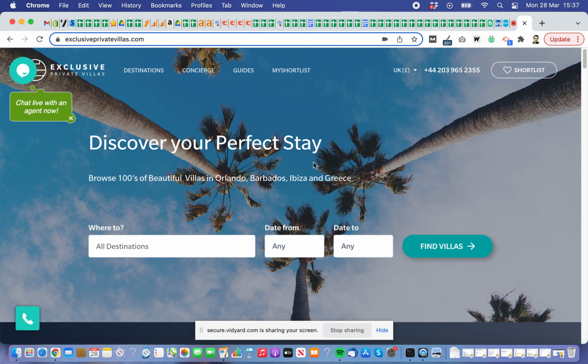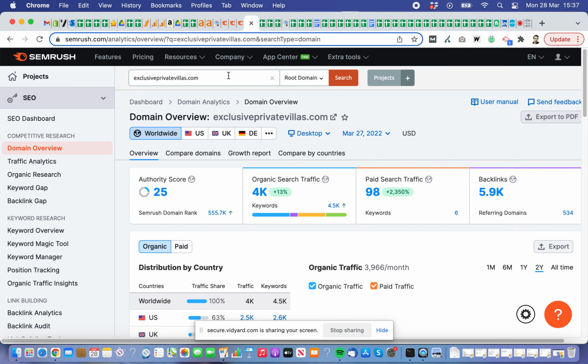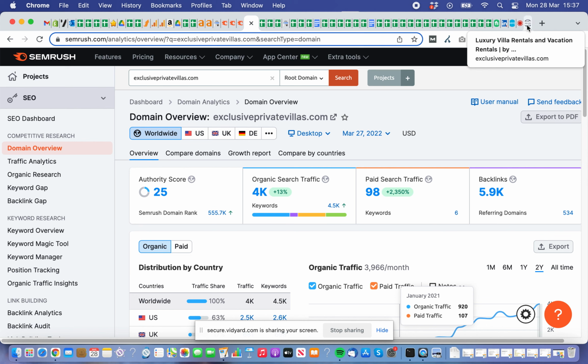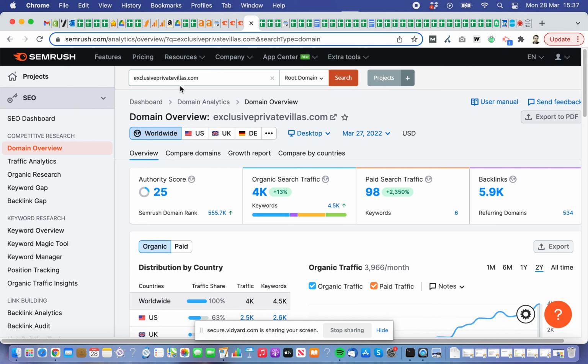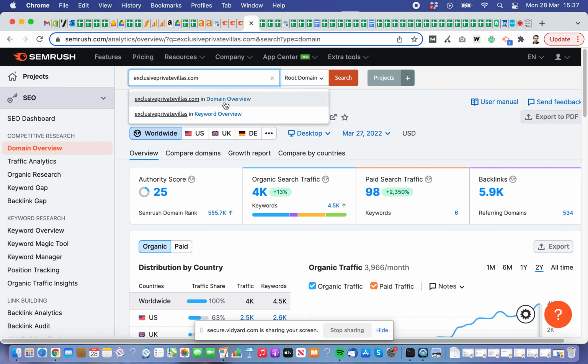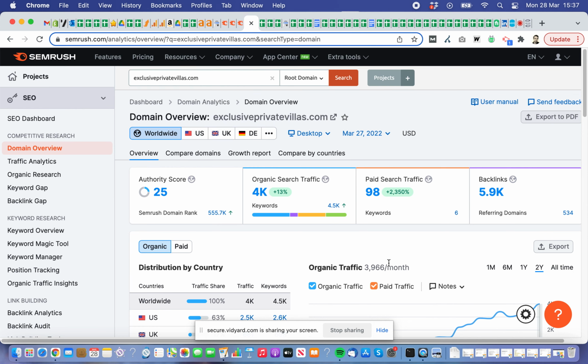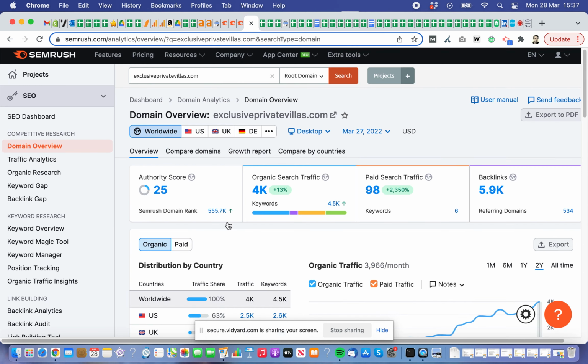Okay, so let's get stuck in. The tool we're going to use is Semrush. A lot of you probably already know about this tool. If not, hopefully it's going to be a treat for you. If you take the domain without the HTTPS and the www, and you just put it in like that, go to domain overview, you'll see what we're seeing here.